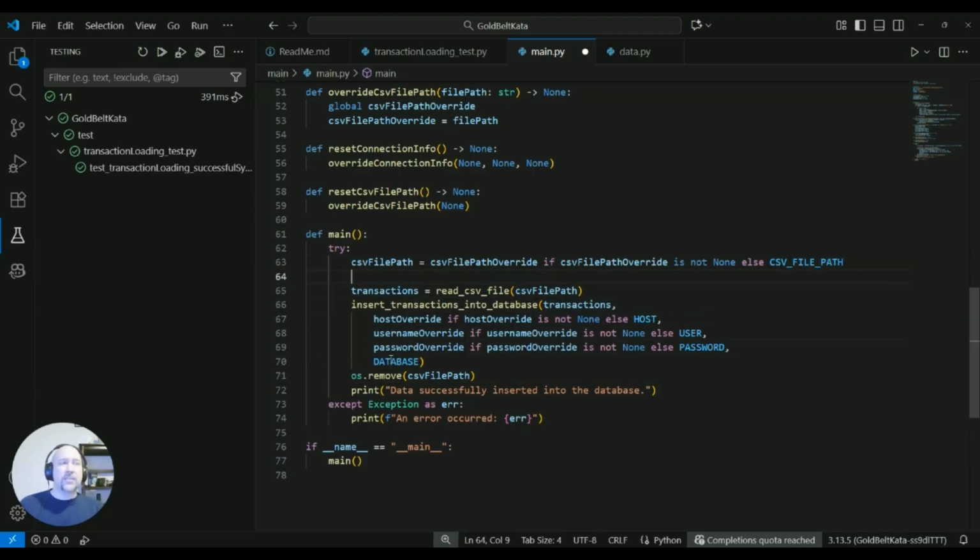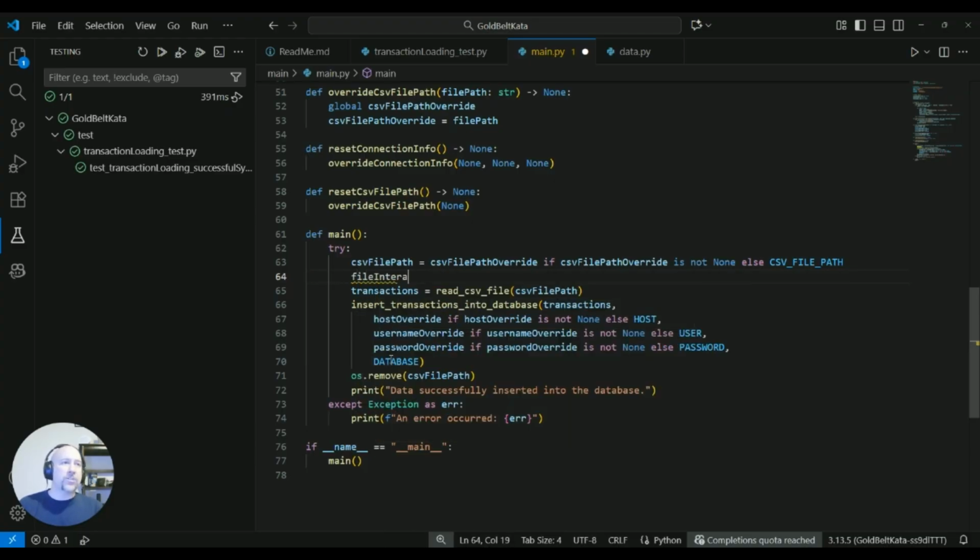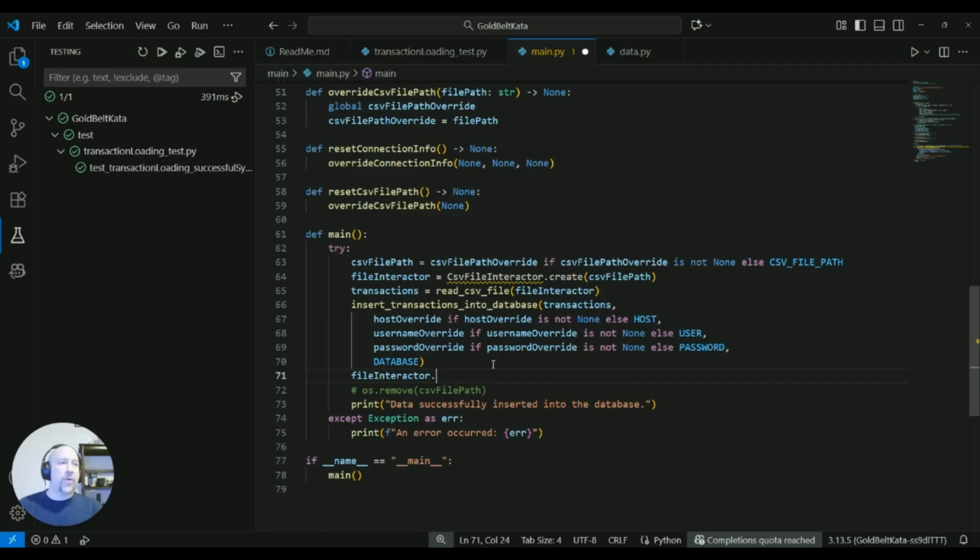So what we'll do is create some sort of object that interacts with the file. So let's create a file interactor equals CSVFileInteractor.create. I'll create a static method that's going to create one of these. We're going to give it the CSV file path. So that'll create our CSV file interactor. And now instead of passing the file path, we're going to pass the file interactor. And then here, we'll say file interactor dot delete file. So we're going to delegate these out. Our strategy is to use this class. So it's going to do both the delete file and the actual reading of the file.